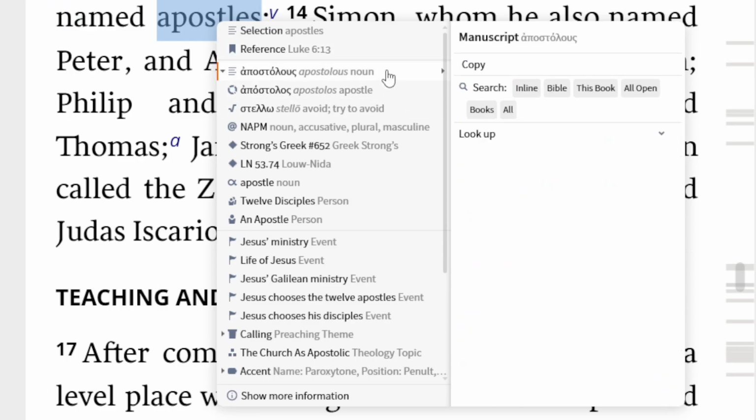Then I could look, for example, at the manuscript form here. It's the next thing. This is the Greek word that is underneath the word apostles. So the people at Logos have taken the text, in this case the CSB, and taken the Greek text underneath it and have shown what Greek word is being translated by each English word. And that, in this case, is apostolos. And so that gives us the word in the language itself.